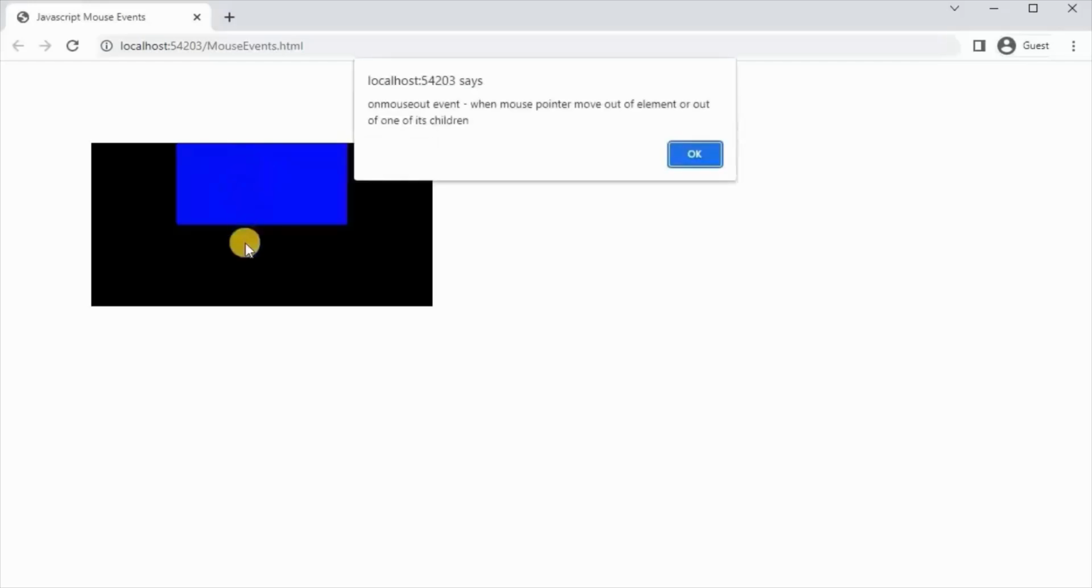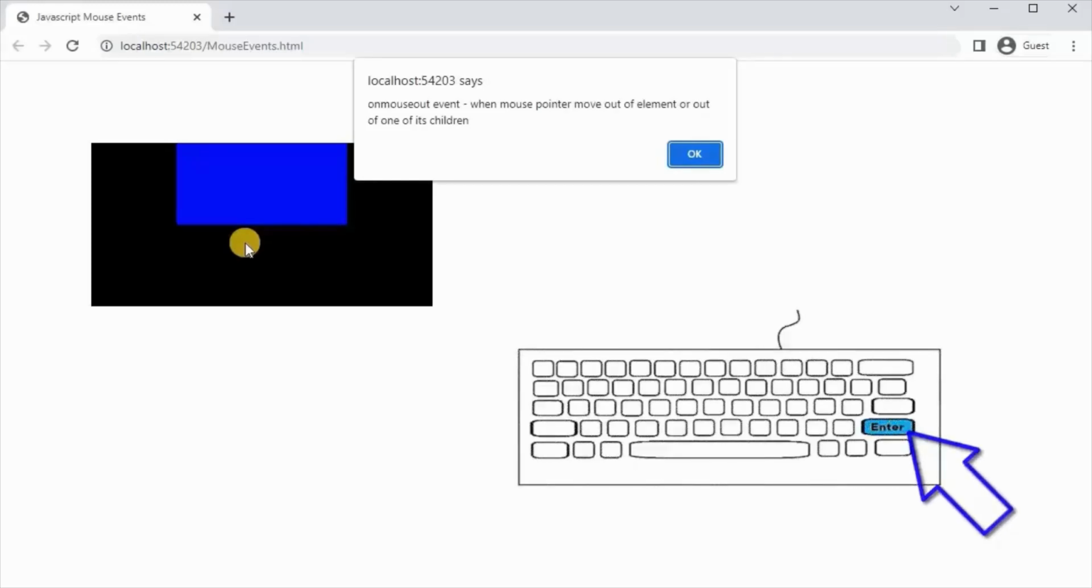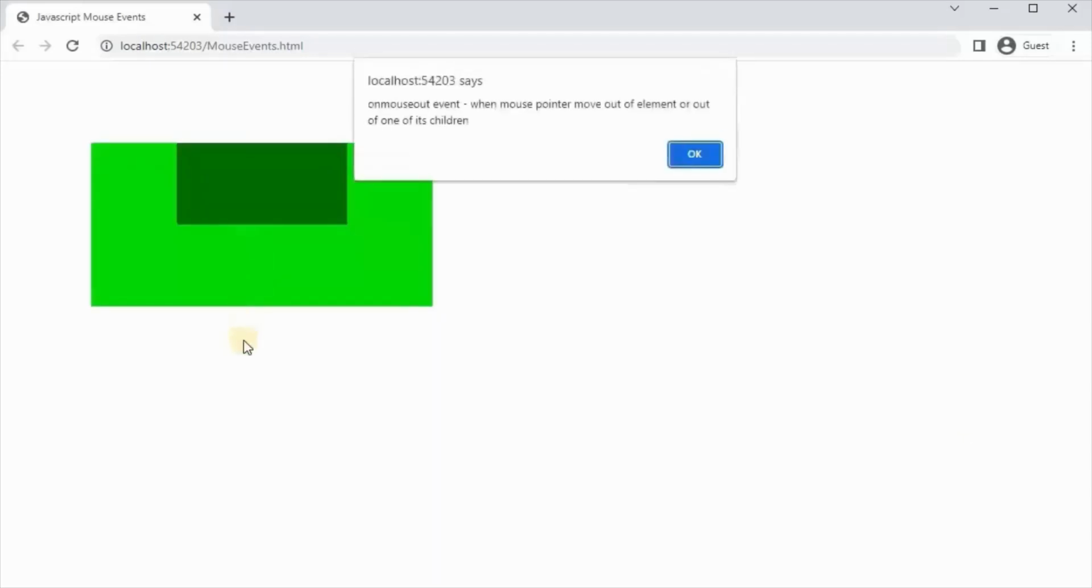Now refresh. This time enter from here. Now mouse pointer on child element, no event. And now when mouse pointer on parent element and also out of child element, then event, so alert. Press enter key of keyboard, change of colors. Now mouse pointer out of rectangle, that is out of element, then also event, so alert. And press enter key. OK.